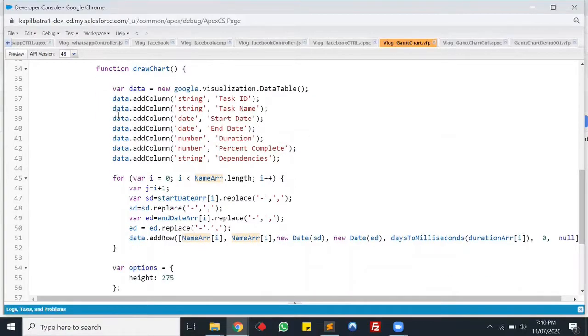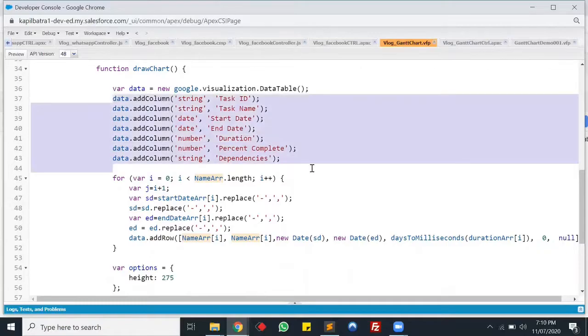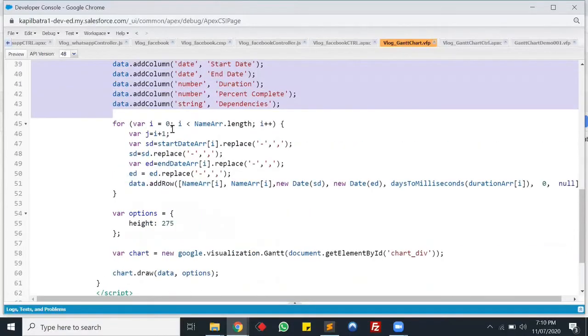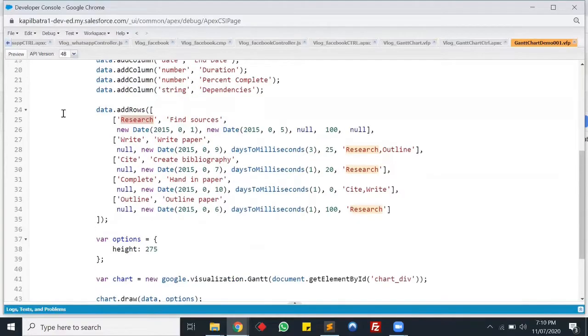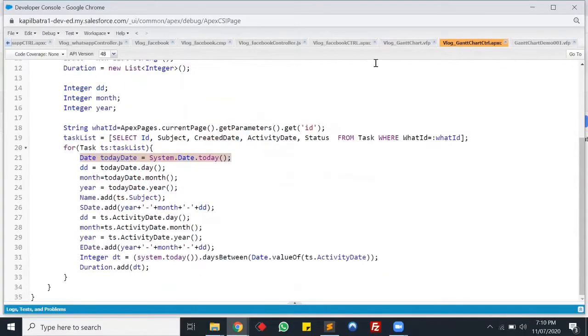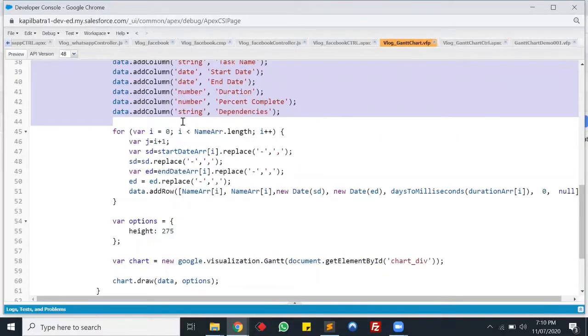So we are adding the columns dynamically here. These are the column headings, which are static, but the data for that column is the same as adding data into a table. In the static one, guys, we will be using the data.addRows function, and in addRows we will be adding multiple rows. But in our case, we are customizing the code, so we will be using addRow separately. We are adding the addRow line by line here.